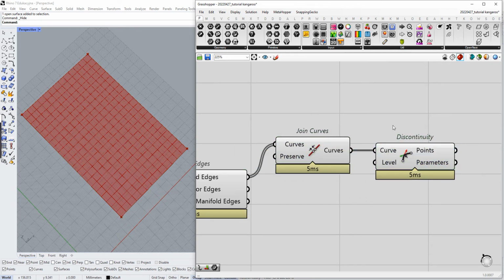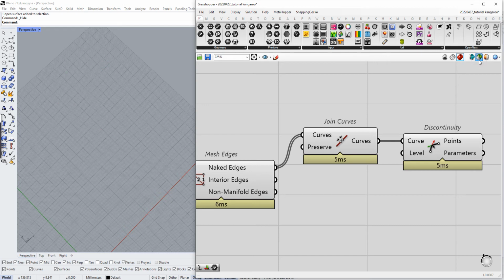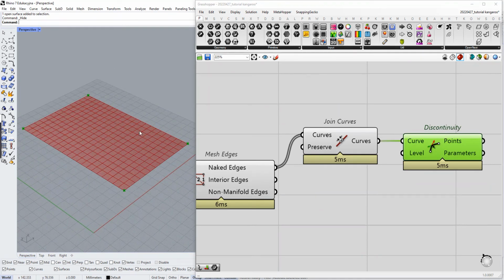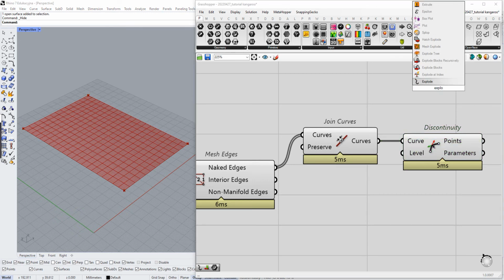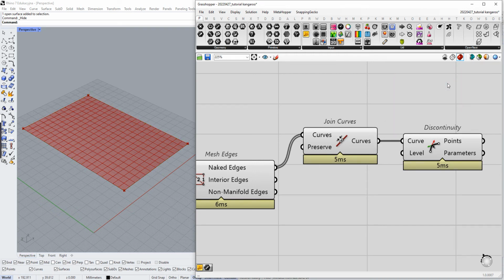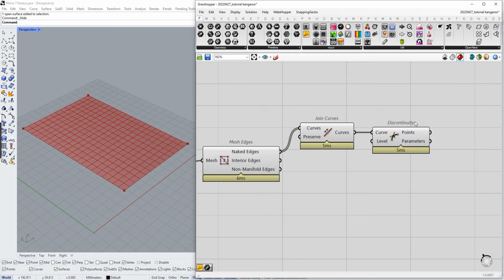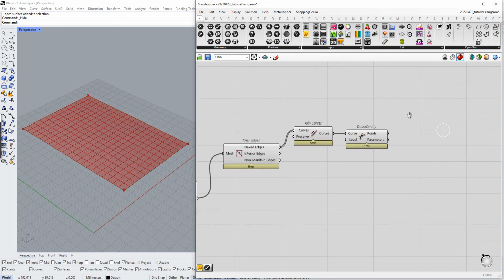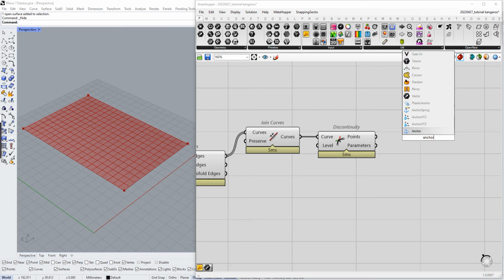Why discontinuity and not the other? Why not, for instance, explode? Because if I used explode, then I would get the vertices of all the segments that create the edge. Discontinuity will only give you vertices of a curve that are discontinuities of the curve, which means that there is an angle between the previous edge and the next edge. So here we found the corners, and we will use them as anchors.